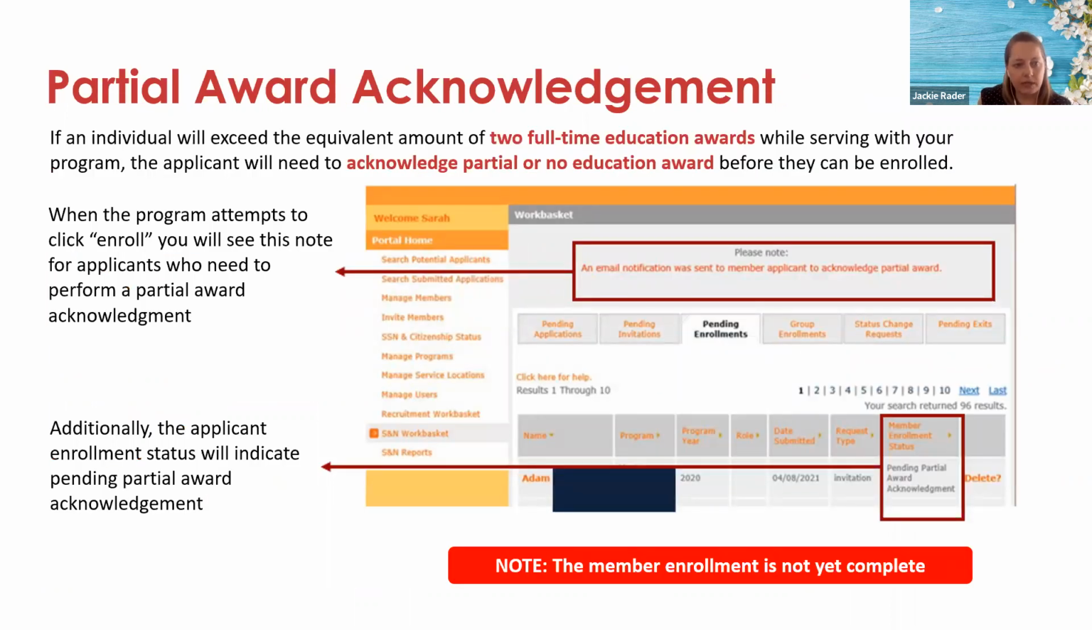Partial award acknowledgement. If you have anyone that will exceed the amount of 2 full-time education awards while serving in your program, they have to acknowledge that they will receive a partial or no education award for that term of service. So if you attempt to click enroll and they have to acknowledge partial award, it will tell you an email notification was sent to the member to acknowledge partial award. It will then show up on your screen as pending partial award acknowledgement. If it says that enrollment is not complete, the member cannot start service yet.